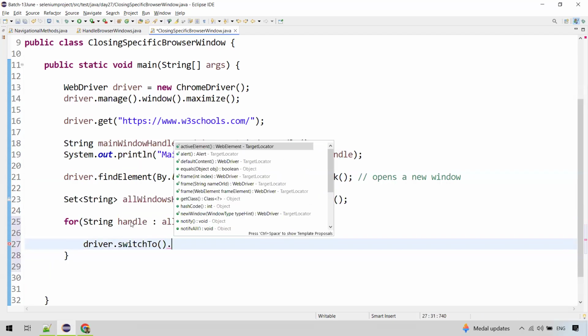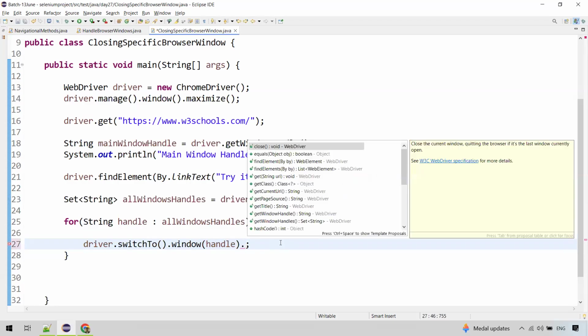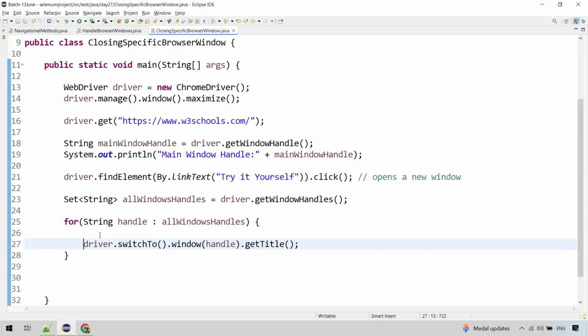Switch to dot window, and we'll pass this handle. It will switch to a particular window. Then we can capture its title. Dot getTitle. This also we have seen just now. Now we have the title. We can just call it string window title.